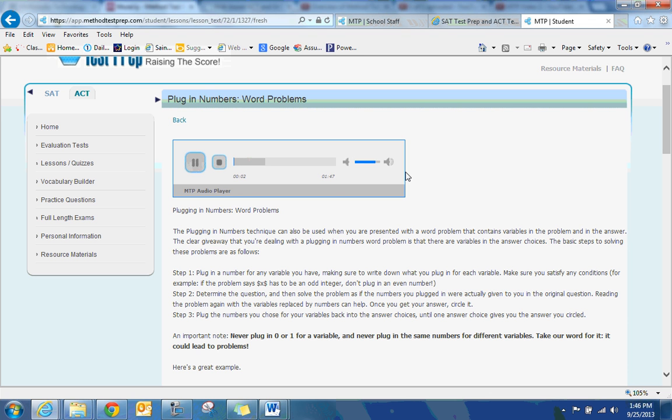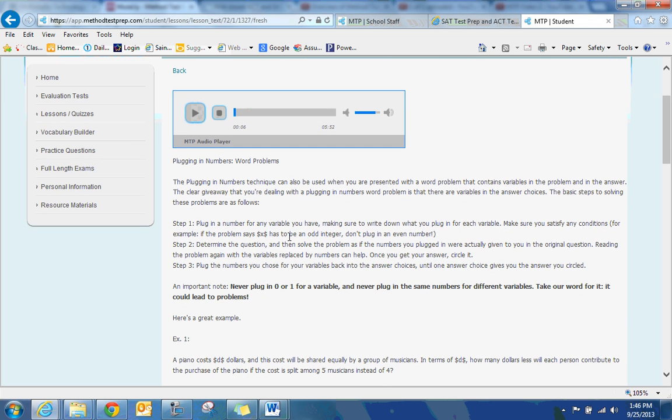Plugging in numbers technique can also be used when you are presented with a word problem that contains variables. So they can pause and play it at their own personal convenience. So if they need to stop and think or stop and read something or look at an example, they can do that and then go back to playing it, which is absolutely great. So it's audio. Then we have the visual of the example.